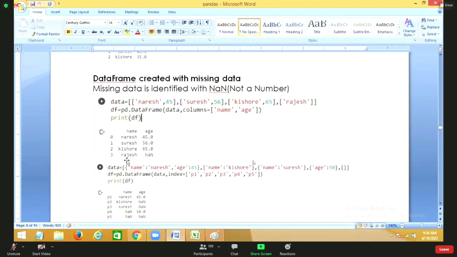Now whose age is missing here? Name Naresh, and age is 41. Now this is a list, but this is a dictionary. Name Naresh, age 45. Name Kishore, and Kishore's age is missing. Name Suresh, and Suresh's age is missing. The first person's name is missing, but age is there. But for the last person both are missing, name as well as age.